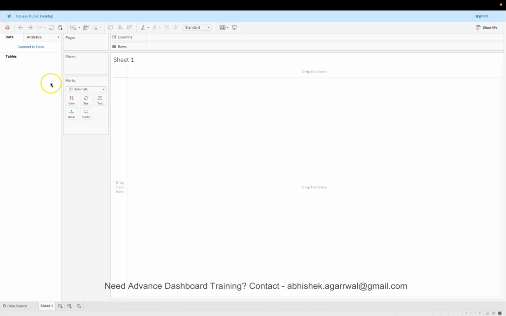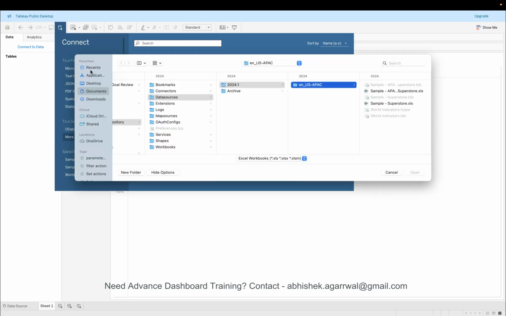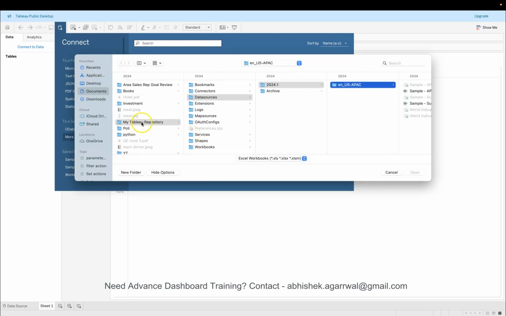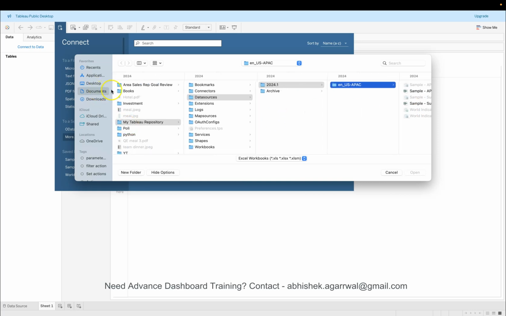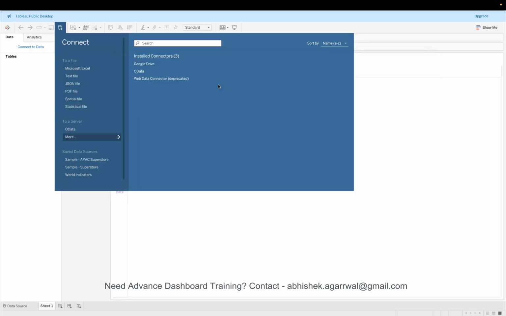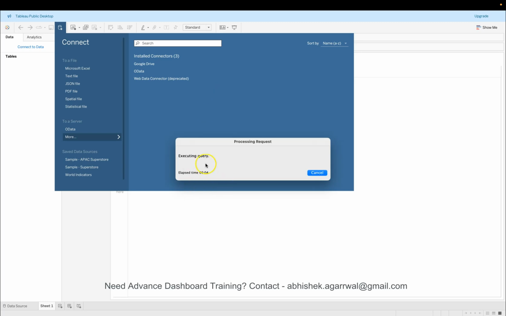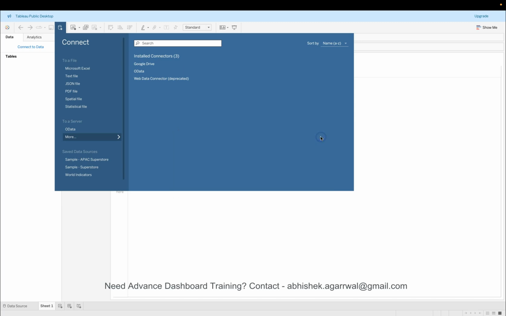All right, so here I am in the new workbook and I'm clicking on connect to data in Microsoft Excel. Under My Tableau Repository you can also find it, but for the scenario that I'm using, which is over here in my YT folder, I will double click and I will basically get the data imported in just a couple of seconds. Tableau will not connect to the data source. Okay, it might be corrupt. All right, well, not an issue.